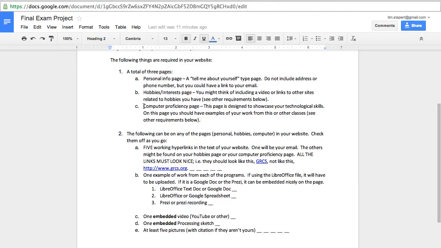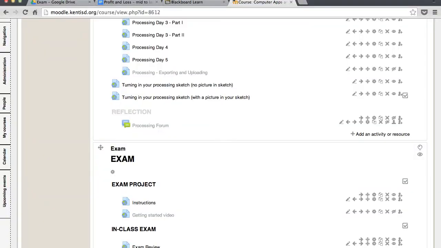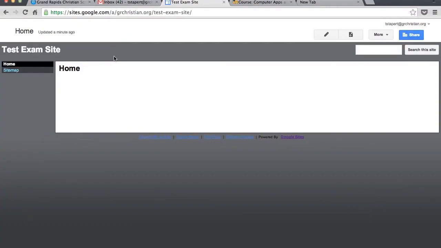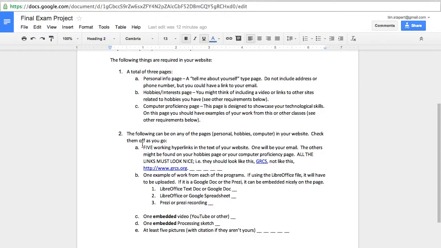And then lastly, we need a page that kind of shows off some of your work that you've done in this class. So, throughout your website, you're required to have a number of things. The first thing you must have are 5 working hyperlinks. I'm going to show you how to do those, but you should remember how to make those look nice. So you say like grcs, not www.grcs.org.